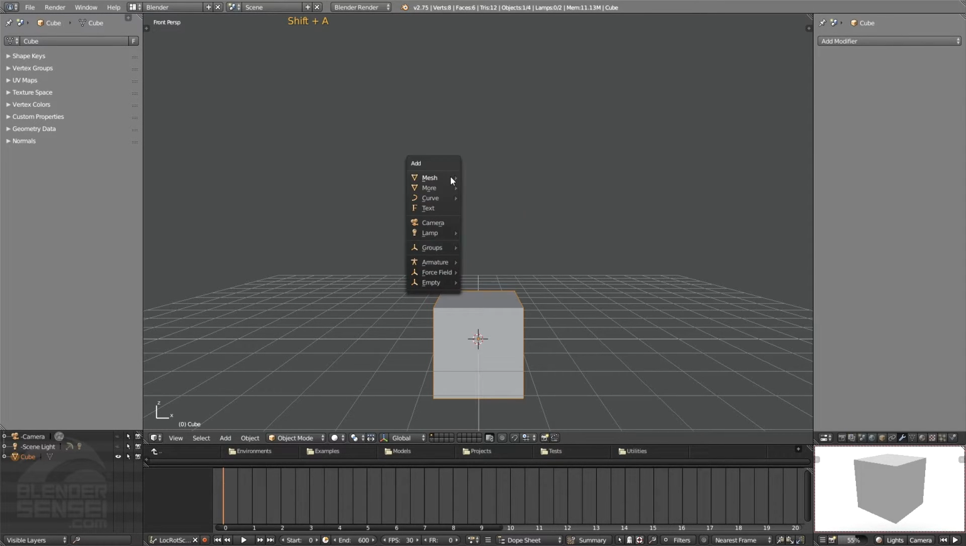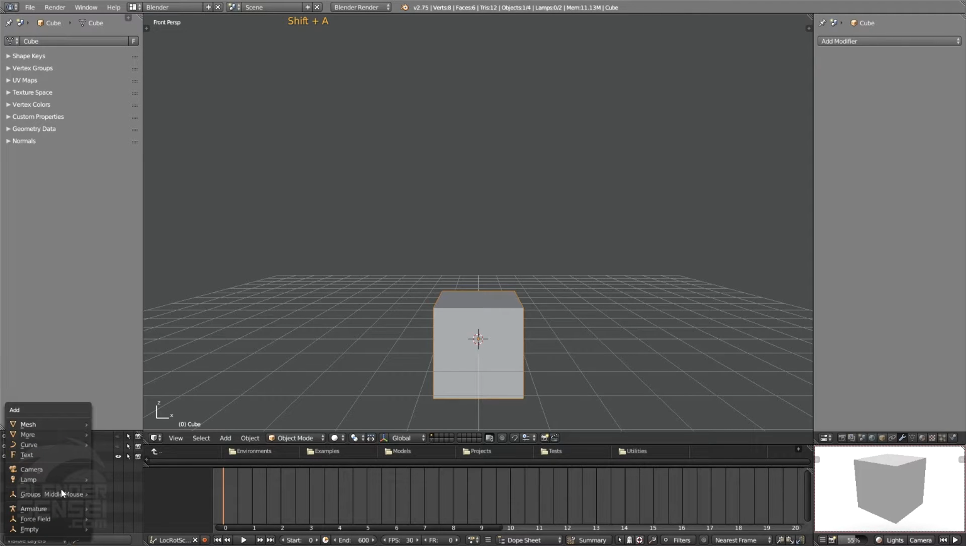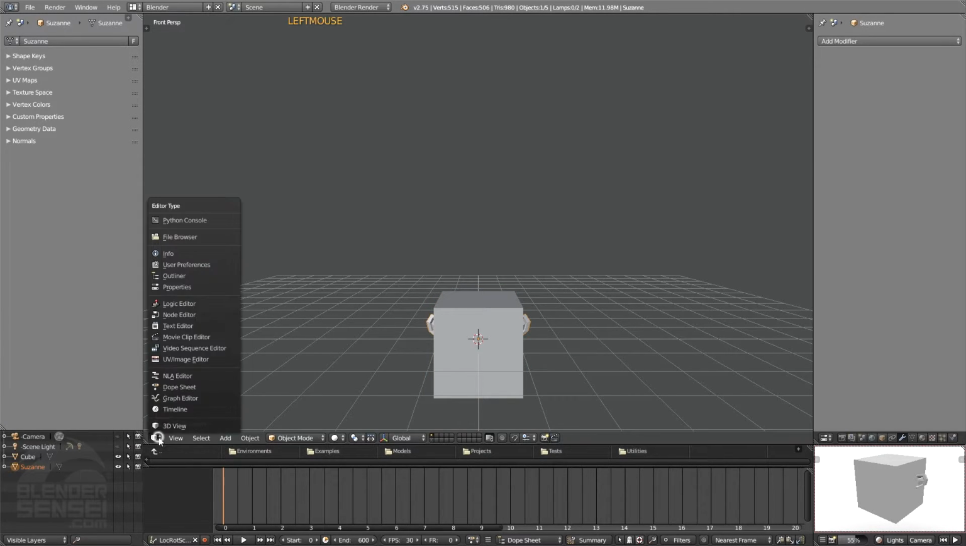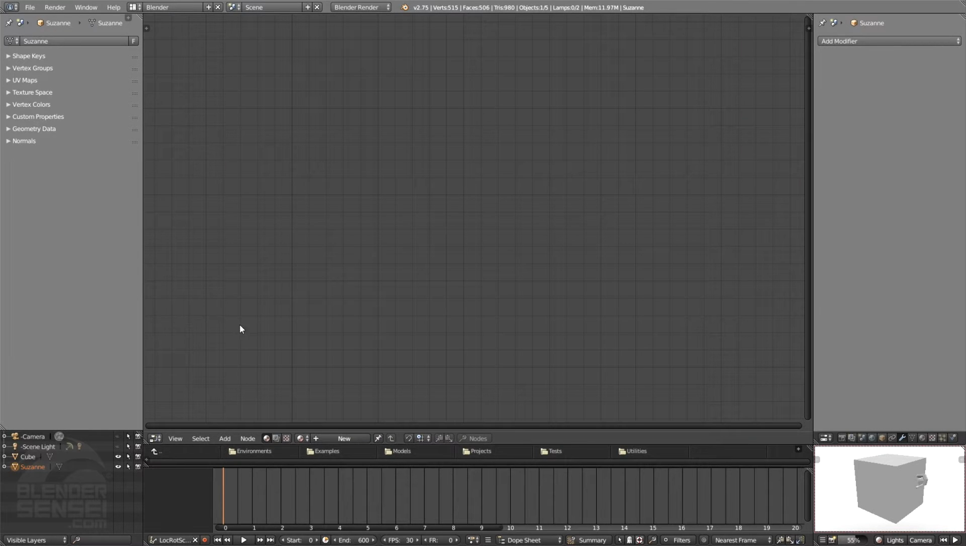So we can press Shift A in the 3D view to bring up our add menu, but we can also add objects directly down in our outliner window by pressing Shift A here. So say I wanted to add a monkey head, I could click it, and I can actually add items right there in the outliner. If we were to change this to, say, the node editor, which we'll be getting into in the future, we also have this add menu here, and to access the node editor add menu, of course, we can just press Shift A.